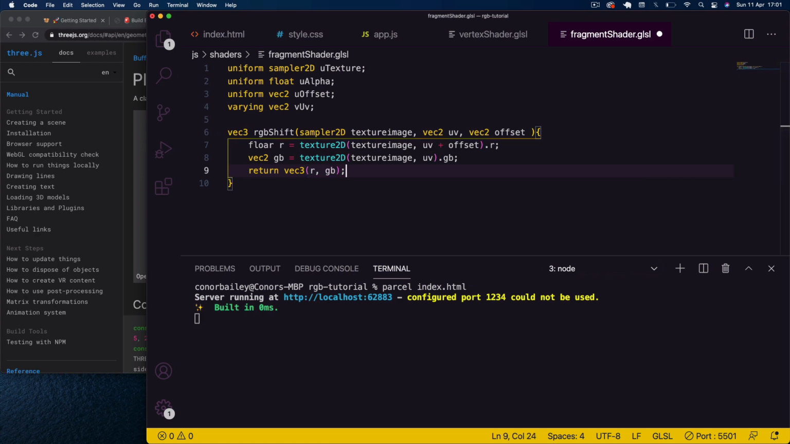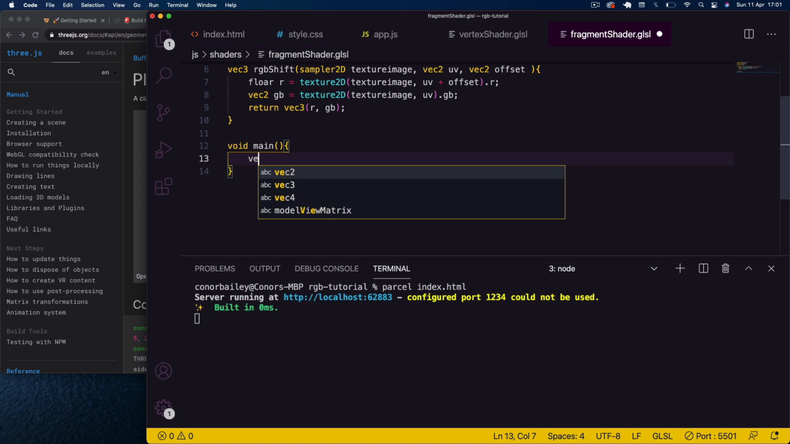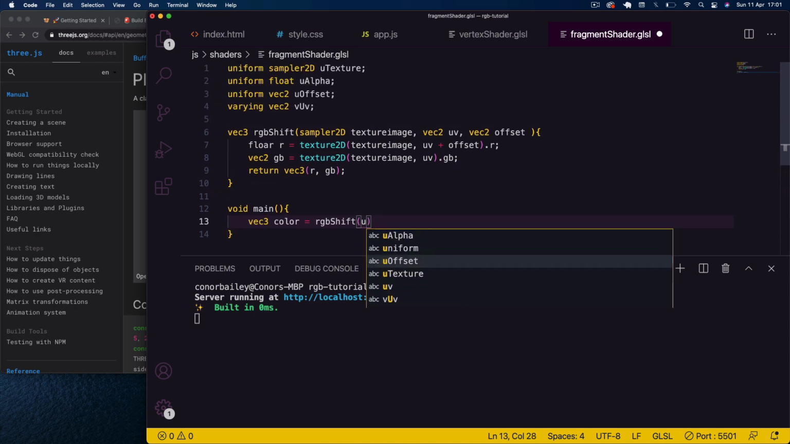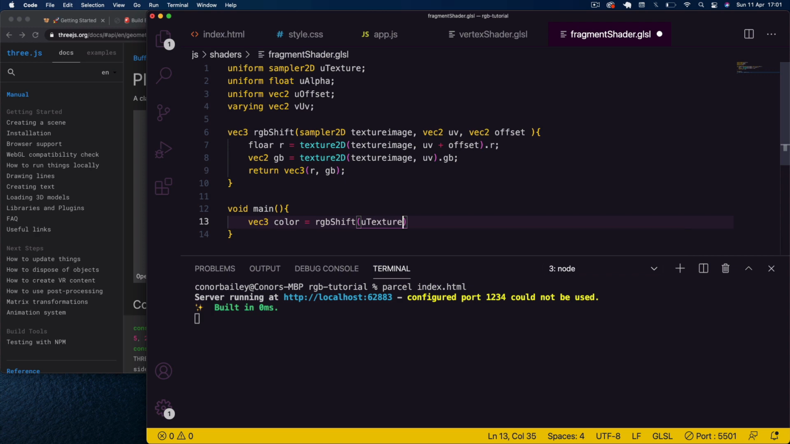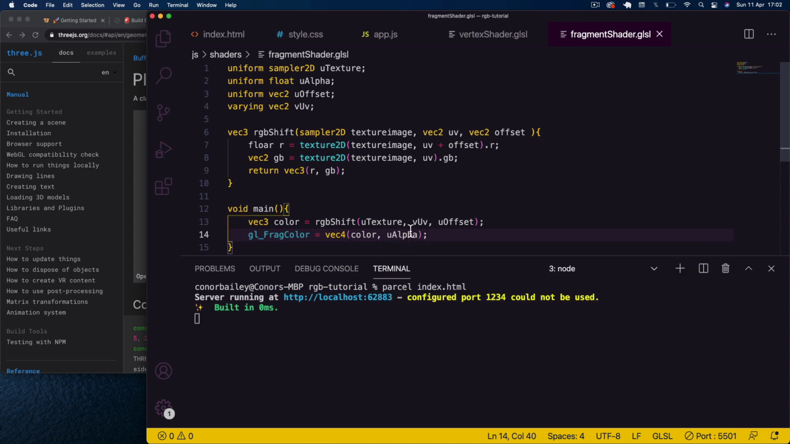Okay, so now we're going to say void main. Remember I said we always need a void main function in our shader programs. And then here I'm going to say vec3 color equals, we're going to use the RGB shift function we just used. We're going to pass in the U texture, the image we pass in via Three.js, and then the varying UV we pass in via our vertex shader, and then finally the offset as well, which we pass in via Three.js. And then we set the gl_FragColor, which is the main variable for our main function in our fragment shader. We're going to set it to a vec4, and we'll simply say color, and then we'll take in the U alpha for now, which will be 1. That's passed in via Three.js as well.